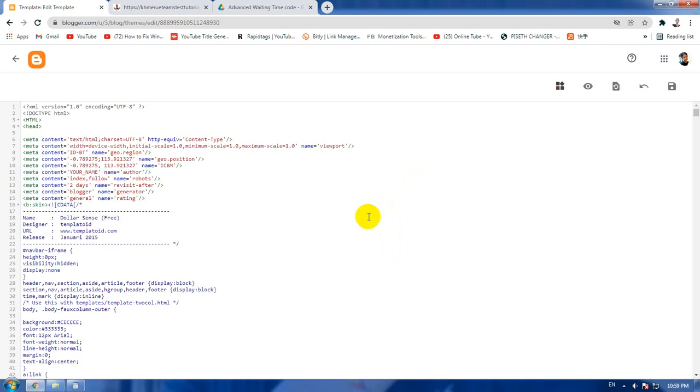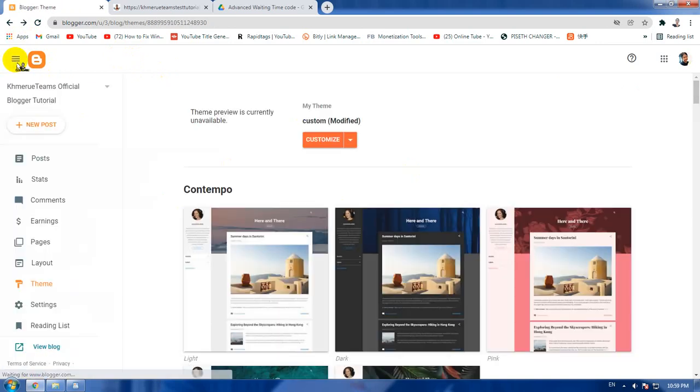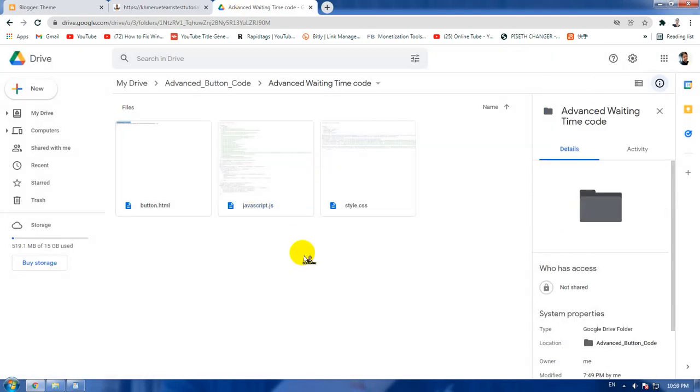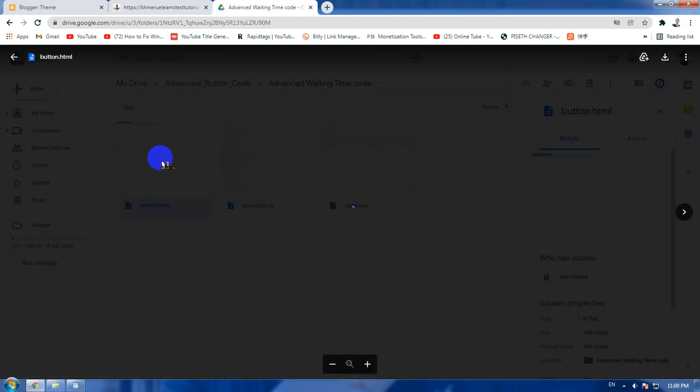Okay, after you have saved it, you click the back icon here, and now the JavaScript and CSS style have been added inside the HTML code. And we have one more step to do to make it work. So you need to open one more item that is called button here.